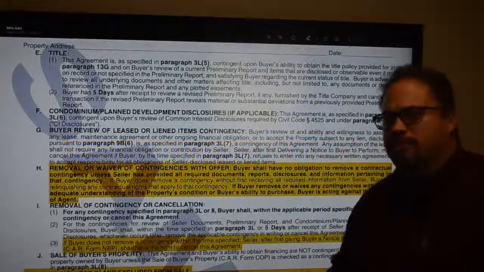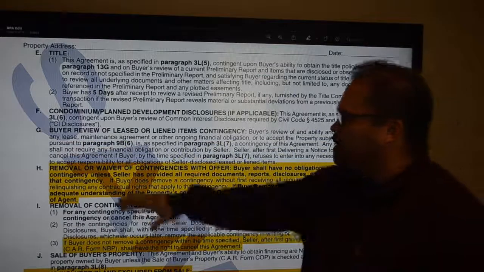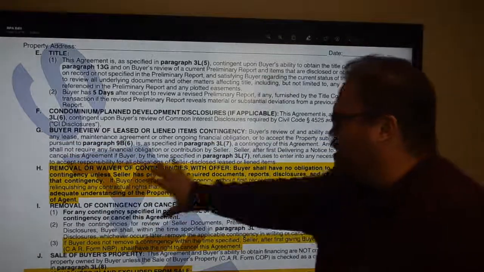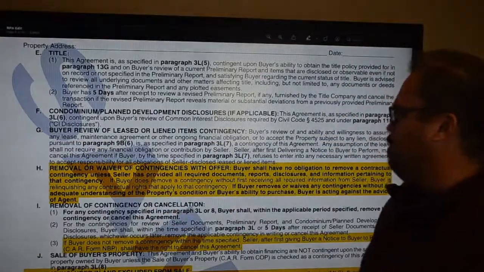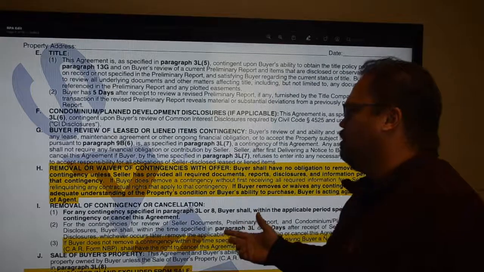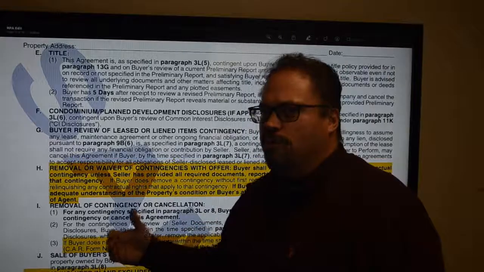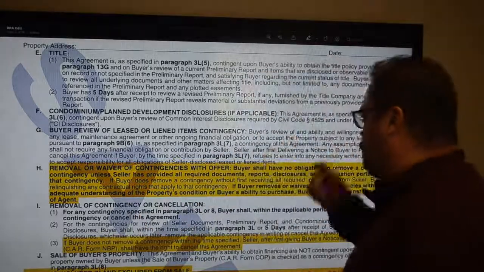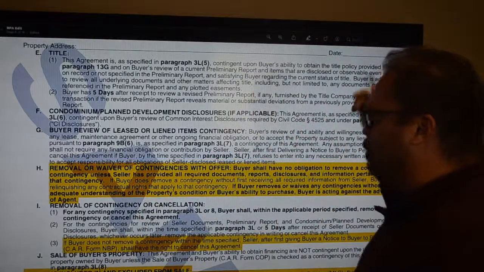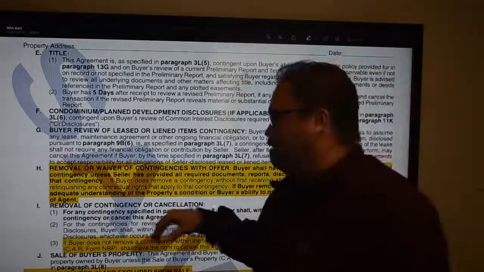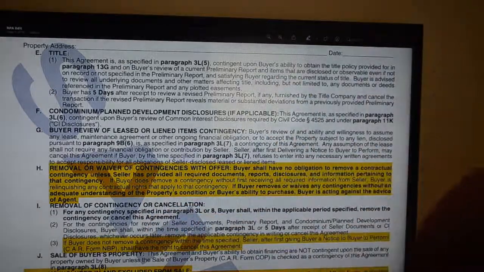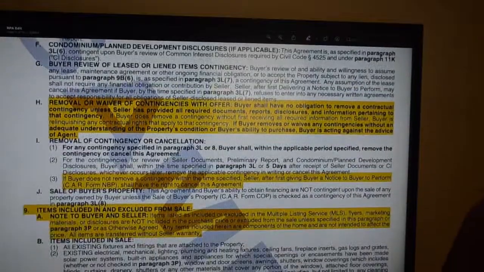Okay, moving over to page 6. The one I just wanted to talk about was right here in this area where we talk about the removal of contingencies with your offer, right? When you're waiving them, when you're writing the offer. And we read a little earlier in here that it's against the advice of the agent, right? So let's jump into that a little more.